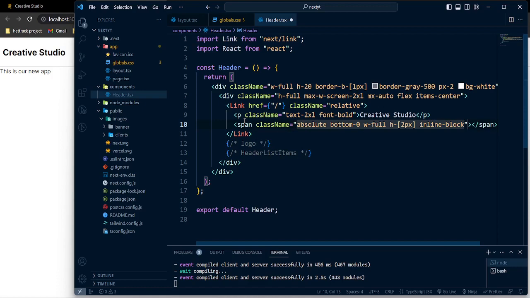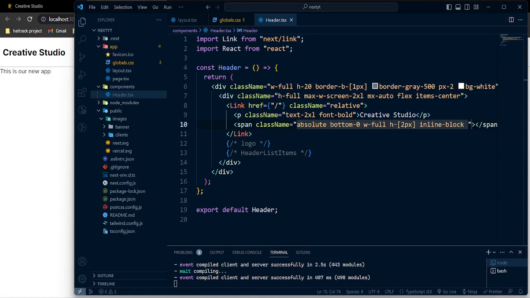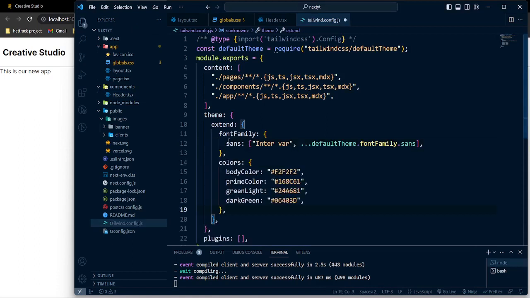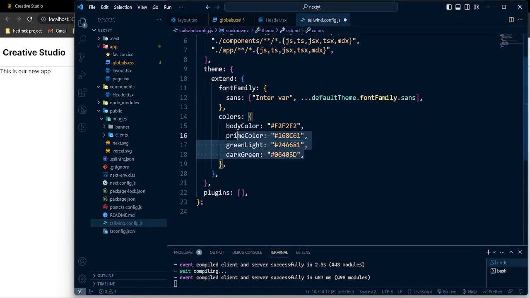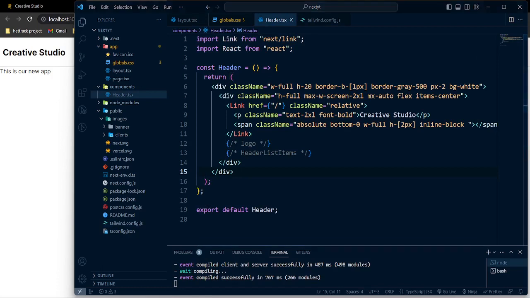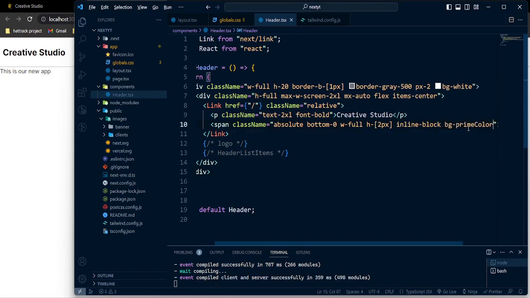And now we need to give some background, right? To create those interactive backgrounds, I already predefined some colors, and you can declare those over here in the colors variable. You can predefine any color you like. So I have a body color, prime color, green light color, dark green color. You can put any color you want. So let's go back to the header. I'll save that file and come out of there. Now in our header, I'm going to put a bg of that prime color. It's a little bit dark green.